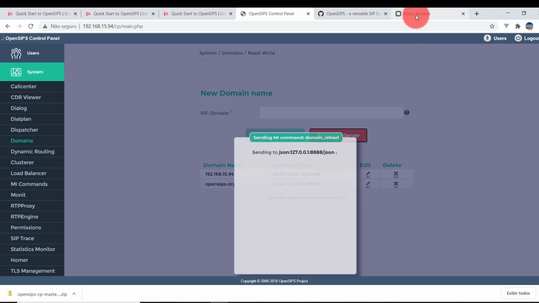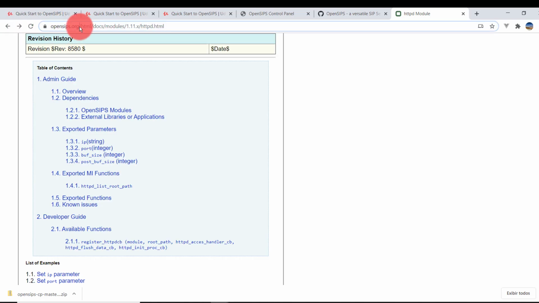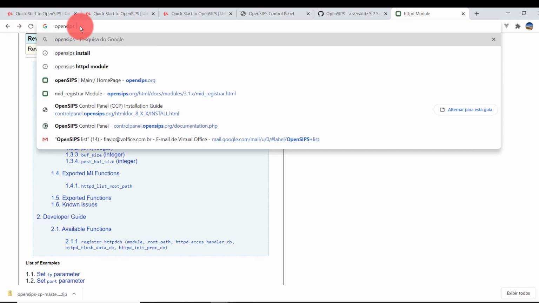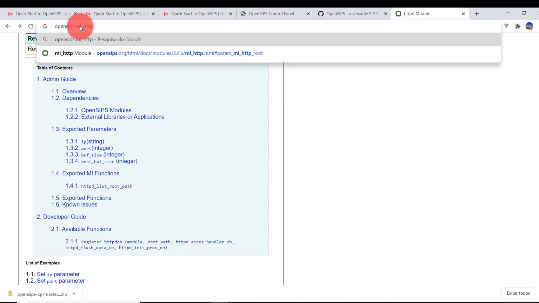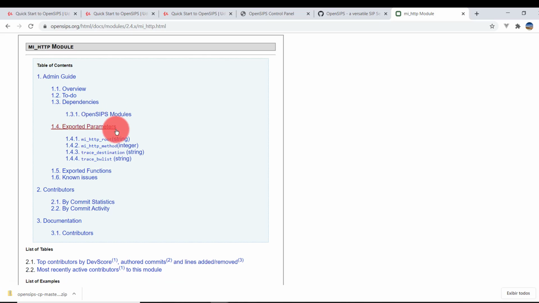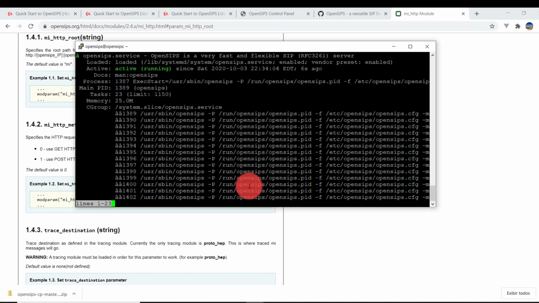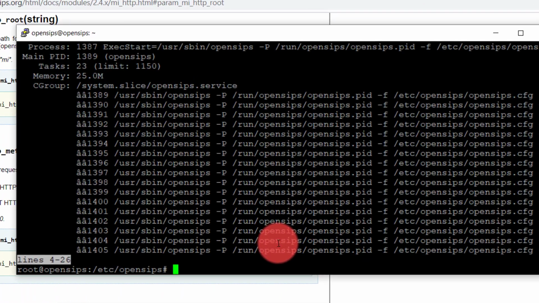There's a problem here, there's a catch. That is, we have a new module called OpenSIPS MI HTTP module. This is the HTTP module where OpenSIPS control panel connects. And the root has changed from JSON to MI, so I have to reflect this change in the configuration of the control panel. So, okay, let me do this.